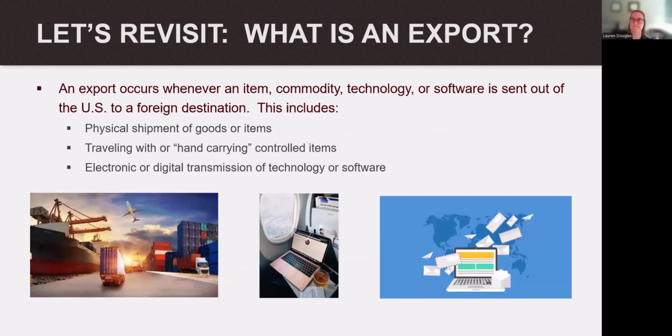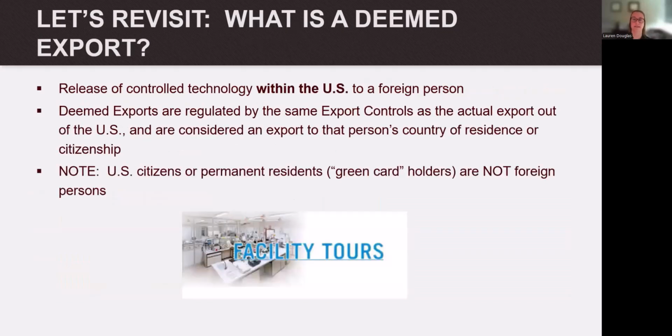So those were the three. Let's revisit what an export is. This is whenever an item, commodity, technology, or software is sent out of the US to a foreign destination. Like I said, it could be a physical shipment of the goods or items. It could be traveling or hand carrying controlled items, and it could be electronic or digital transmission of technology or software.